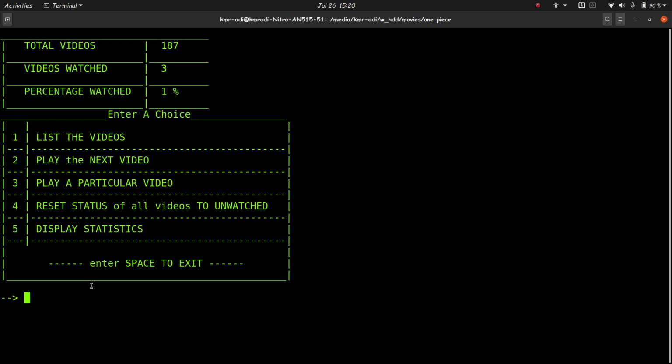Now if you want to reset, like if you want to just delete this record so that videos watched is 0 and all the videos are unwatched, or in case you have many movies and you delete some movies, so you want the record to be updated, you can just reset the record, or the register, whatever it is.